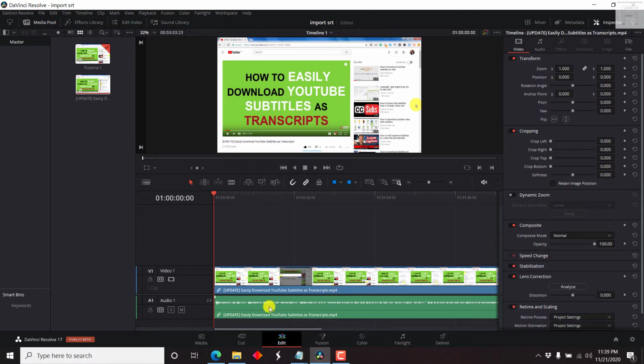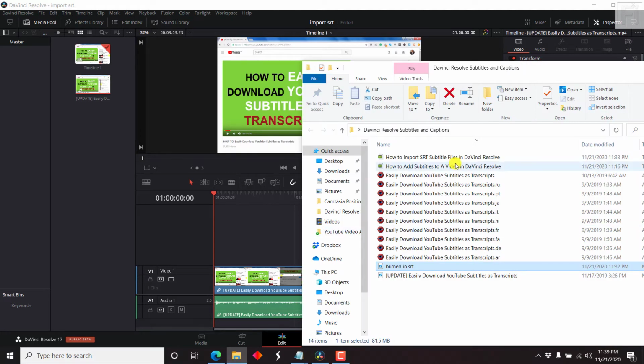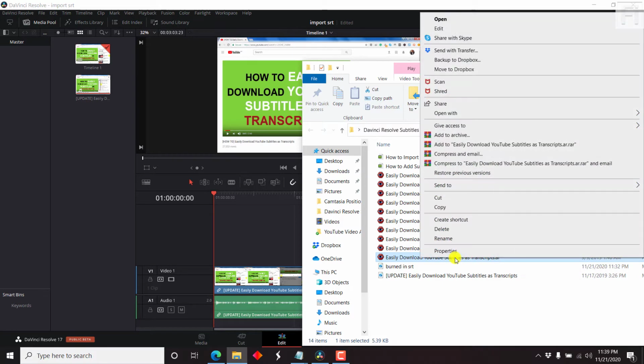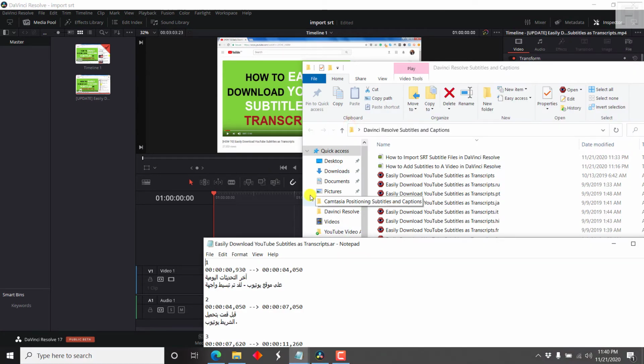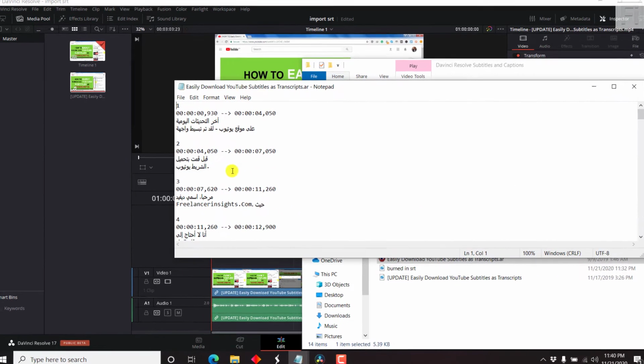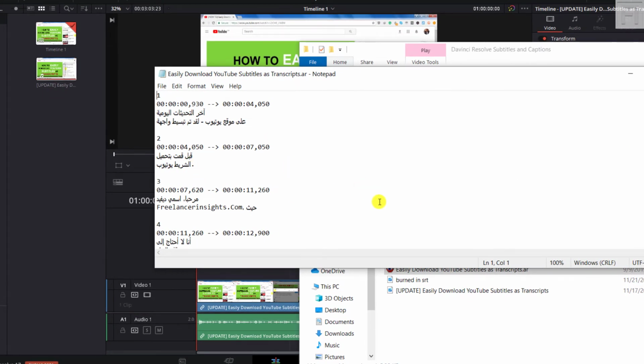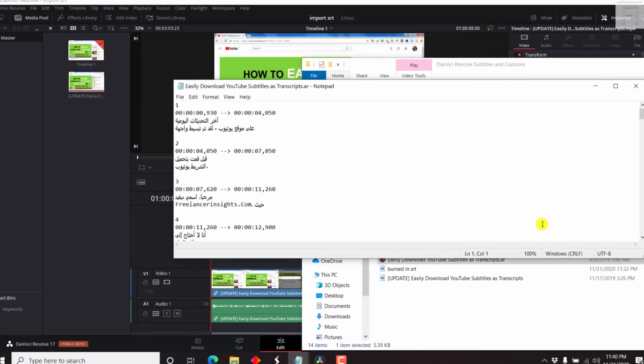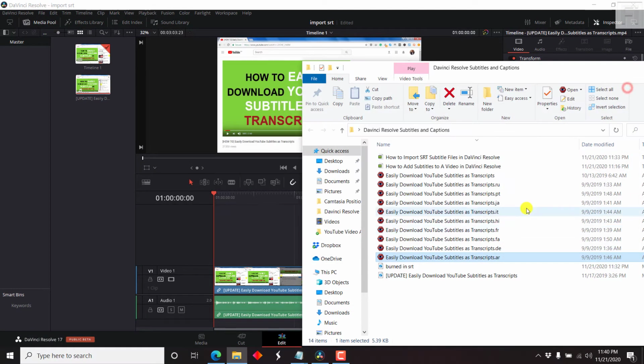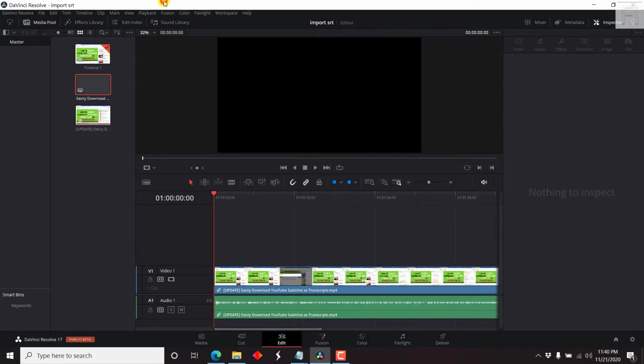The first thing we do is navigate to my folder, and the subtitle is here with the extension .ar. Let's check it out with something like Notepad. Just click on it, and there we have it. The one thing that you might notice from this Notepad file is that the punctuation is to the right. It should be the other way around. So let's import, or drag and drop, our subtitle file in DaVinci. And there we have it.